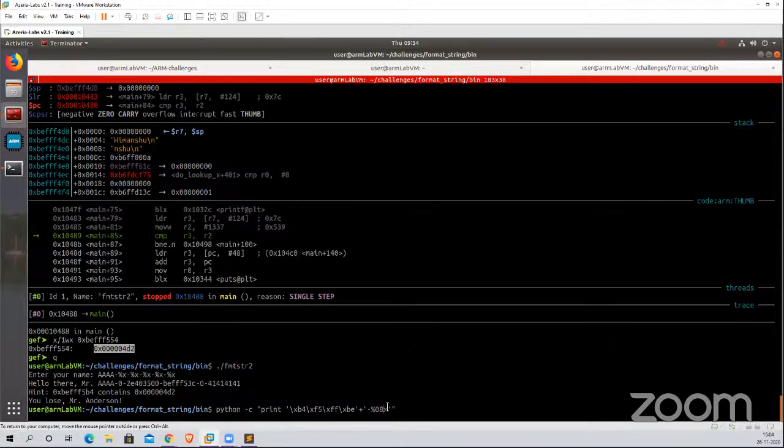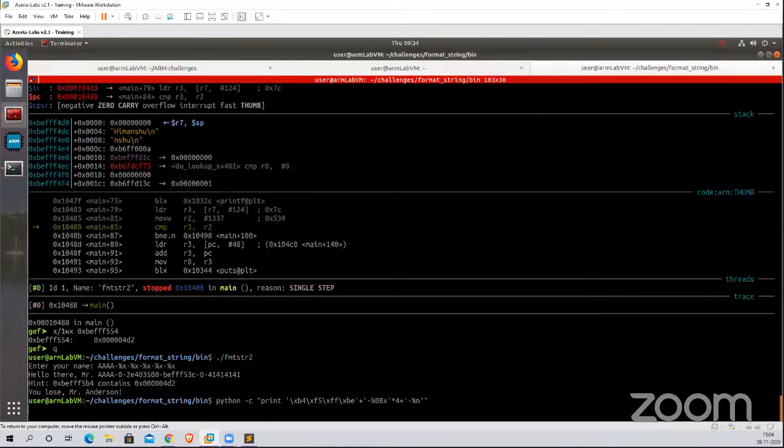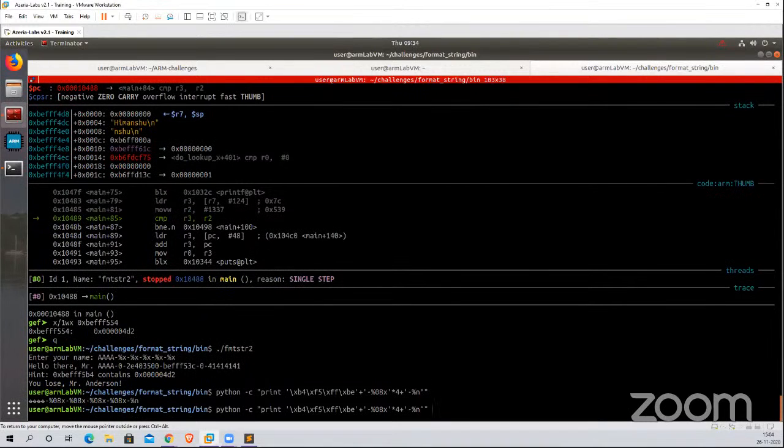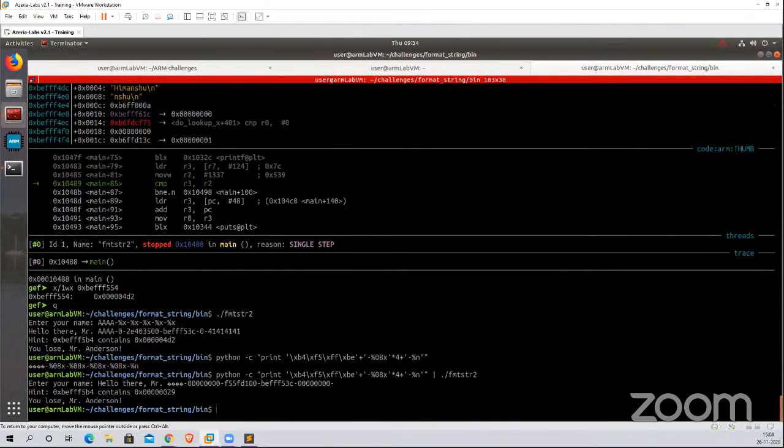Okay, great. So this value is the 5th value. So we need to make 4x, right? And then we get this, let's say a %10, and we see this. Now we need to feed this to fmt str2. Okay, so now we have successfully changed the value from 42 to 29.